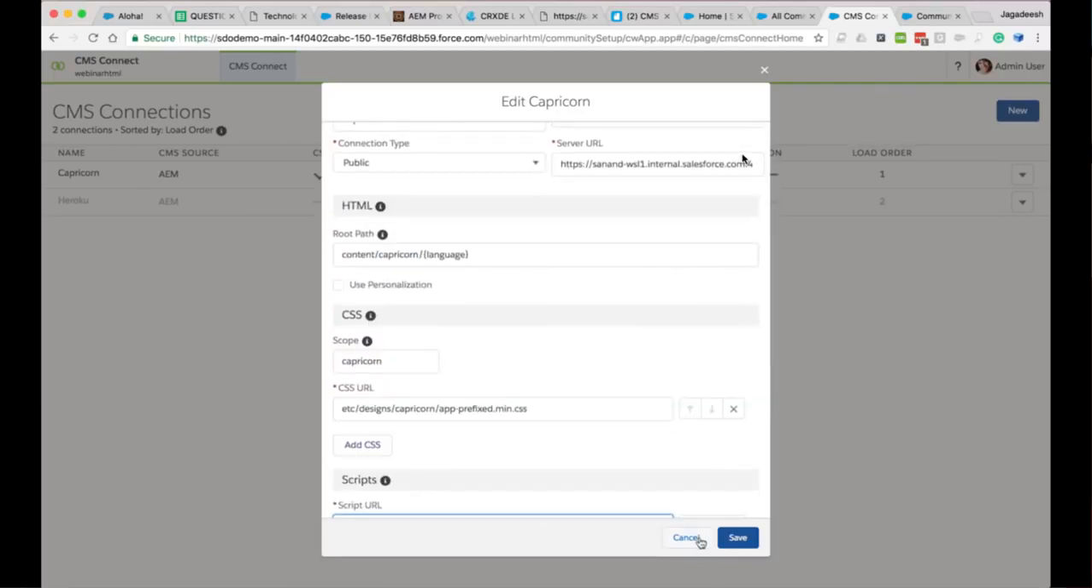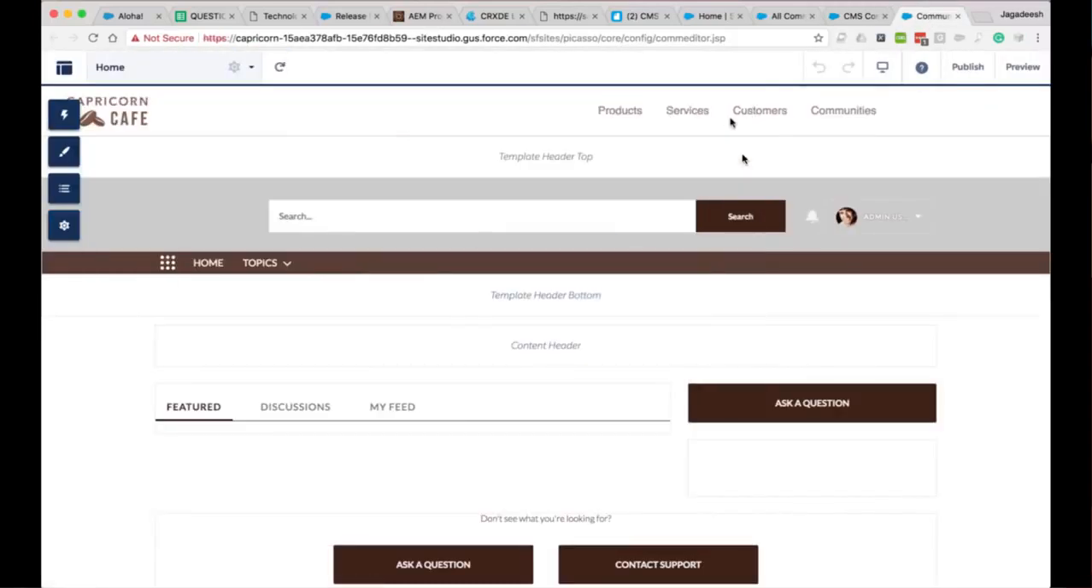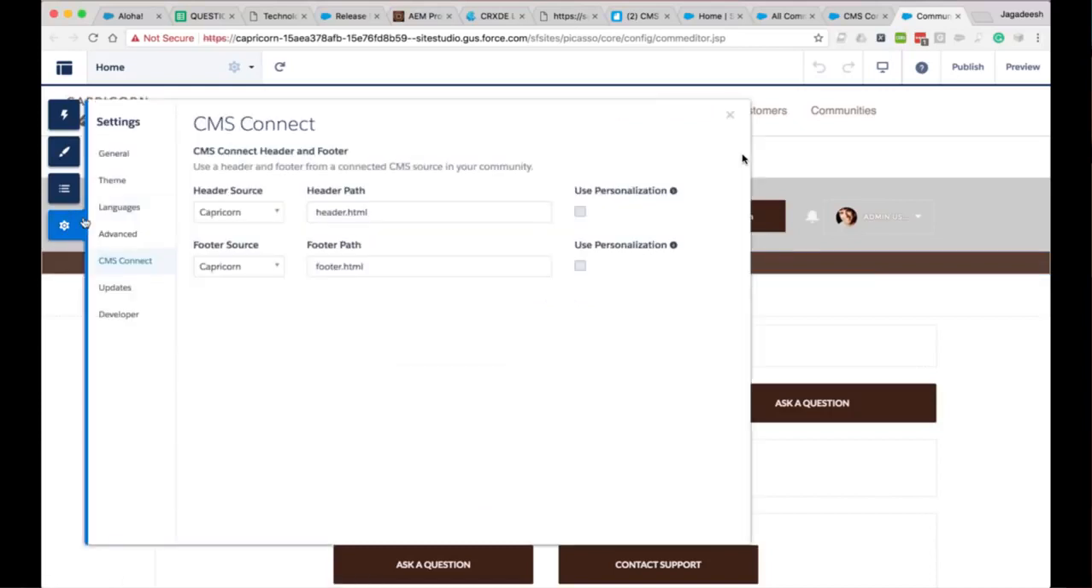Now I'm moving on to the builder part. If you come back to the builder, in any Lightning community there are three sections of the builder: header, footer and body. Why I'm telling you about the header is that you can go to advanced settings here, select CMS Connect, and say straight away what my header content and footer path are. In the sense, not content, it's a path: server URL plus root path plus component path. Here it is header.html or footer.html.